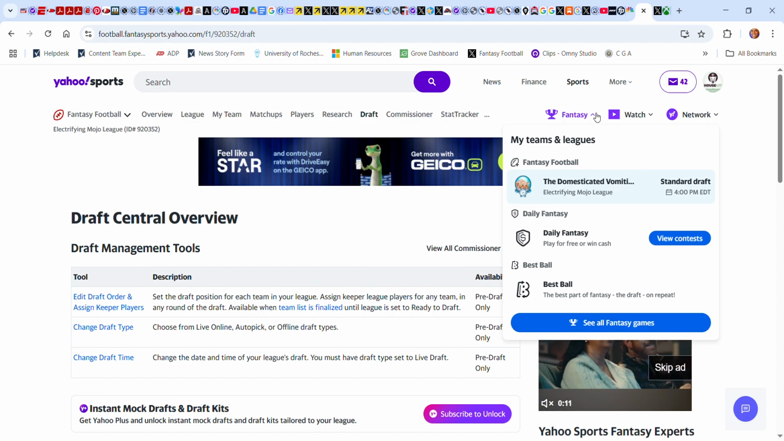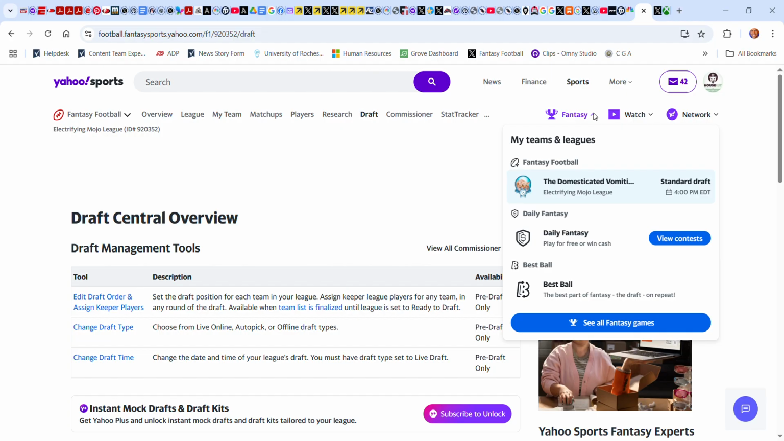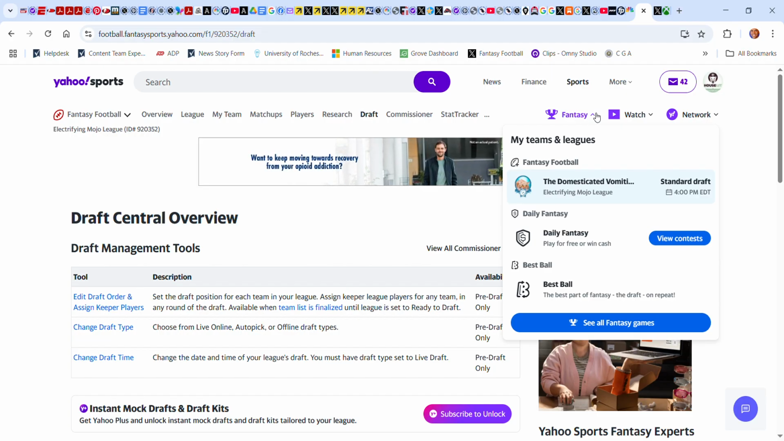And by going through that process, you'll also see how the protocols of the draft work, so that when it comes time to draft, you won't be fiddling around trying to figure out how to make a selection, and so on and so forth. I'm going to try to spell it out for you here.